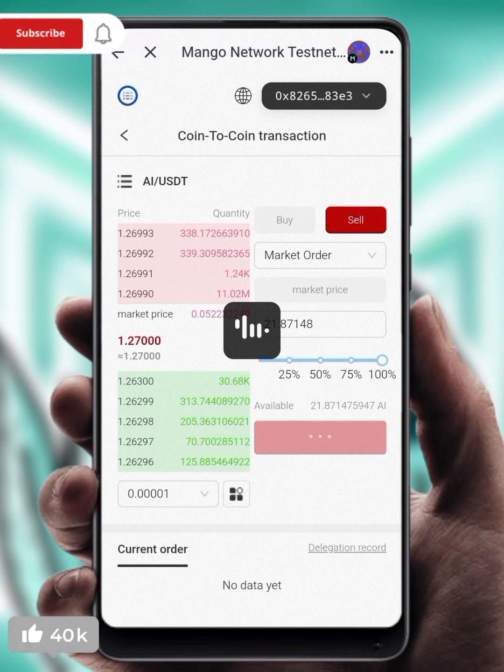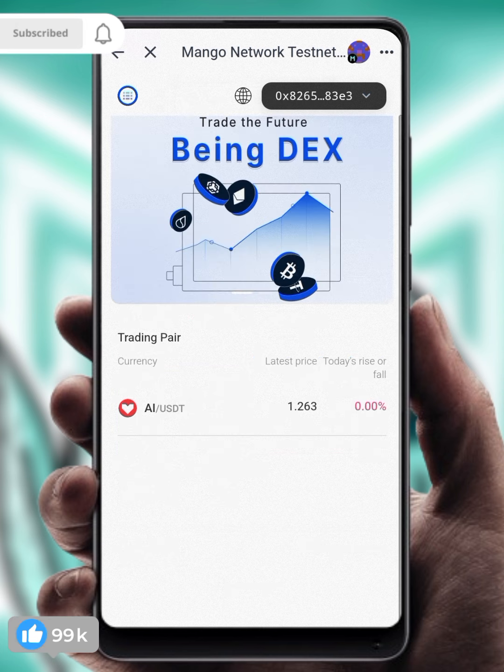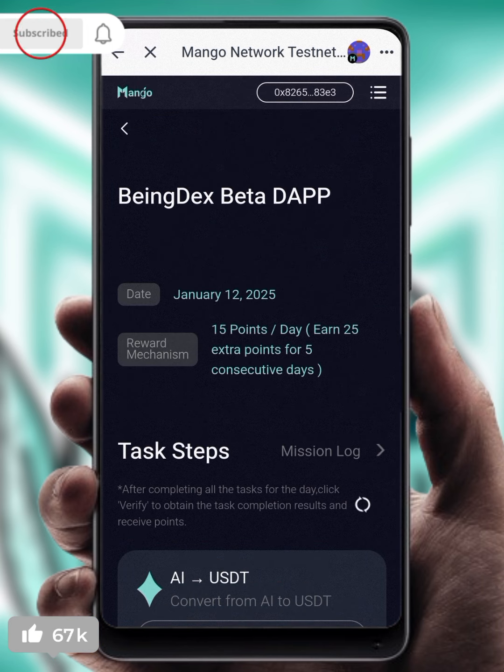Okay, once that is done, wait for that. Operation successful. I have completed the task. Then right now I will go back to the Mango Testnet task session.